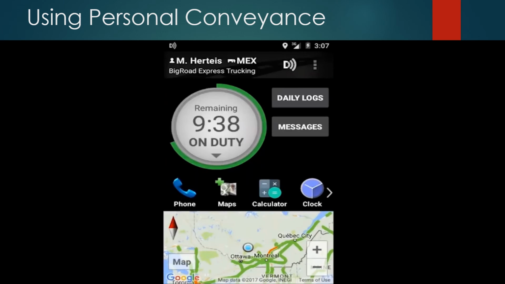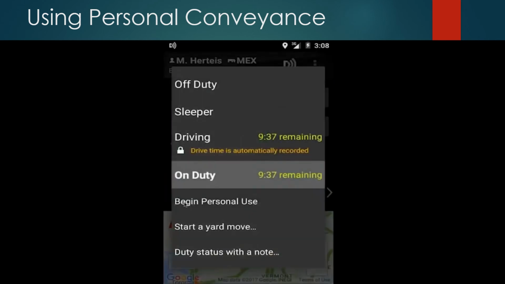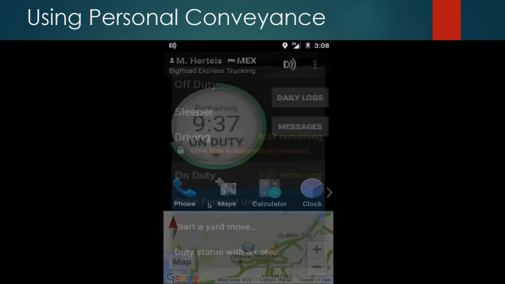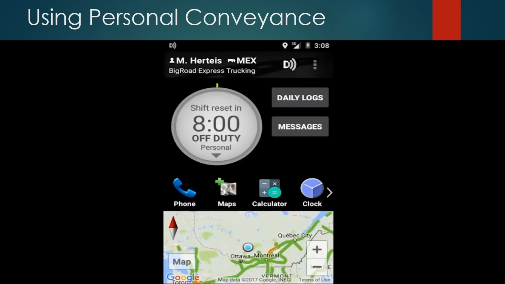Today I'm going to show you how to use personal conveyance. If you're unsure if you should be using personal conveyance, please speak with your safety manager for clarification. To begin logging your personal conveyance, log into the Big Road mobile application and select the duty status circle. Select Begin Personal Use and Begin Driving.